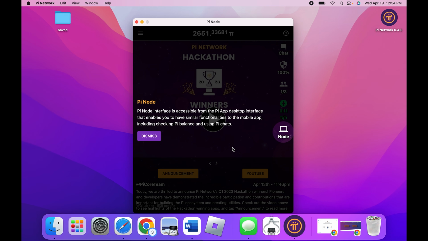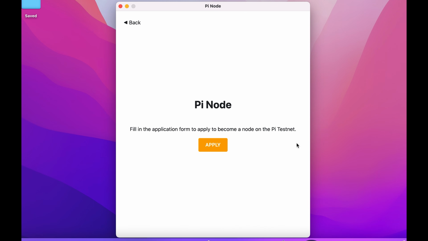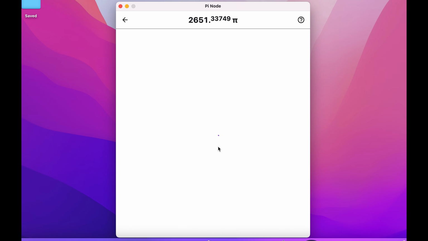And now I'm here at my desktop and I can click on the dismiss option over here and we have the Pi Node app installed. So we're going to go over here into the node section. We're going to click on it. So the next step is to apply for the node. So we're going to select that.